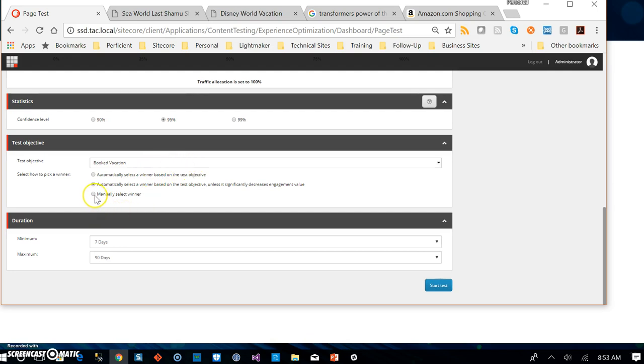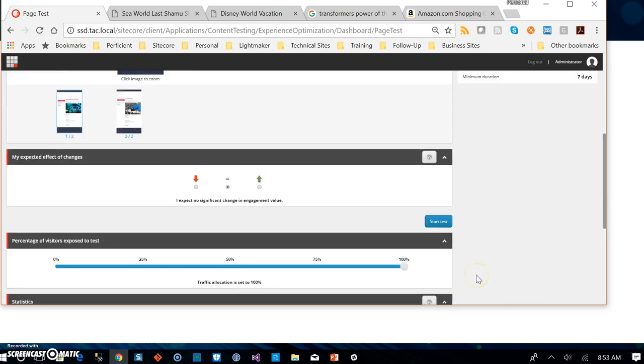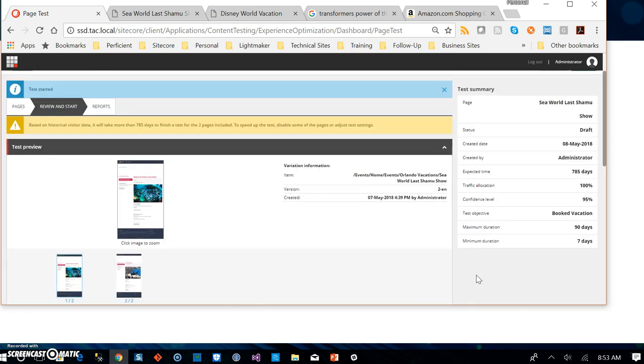For my example, I'm going to choose manually select a winner because this is an unhosted site. It's hosted locally on my machine, but it's not hosted on the web. So in the end, I'll just select the winner manually. And then I can set a minimum and maximum for how long the test runs. Once all this is in place, what I can do is start the test. And then it's going to kick it off.